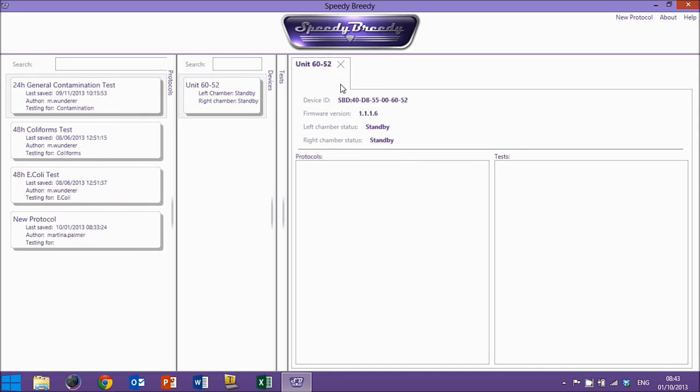Here we can see all the information for that Speedy Breedy: the serial number, the firmware version, and the status of the left and right chambers. We can also see the protocols and the tests currently on the SD card in the Speedy Breedy. As this is the first time the software is being used, the lists on Speedy Breedy are empty. In order to start the test, Speedy Breedy needs to have at least one protocol on the SD card to tell it what to do.